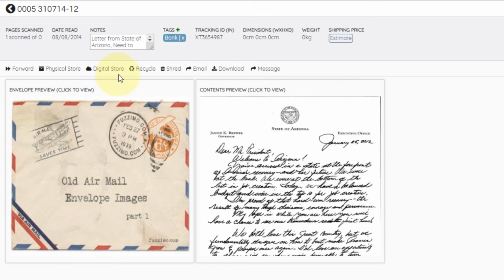Regarding deleting and destroying your mail, we give you two options. You can either recycle or shred. Please note that both of these actions delete the digital version of the item as well. If you only want the physical item destroyed, please use the digital store.